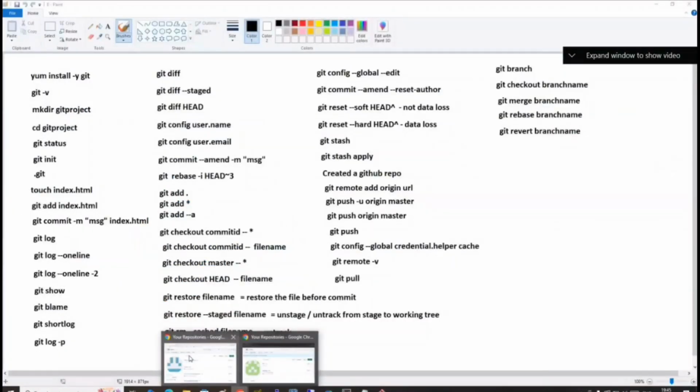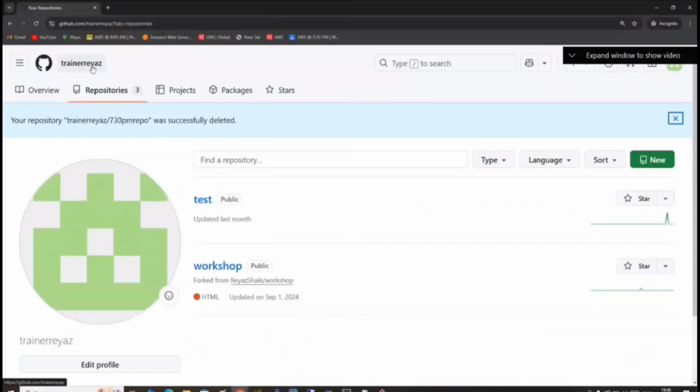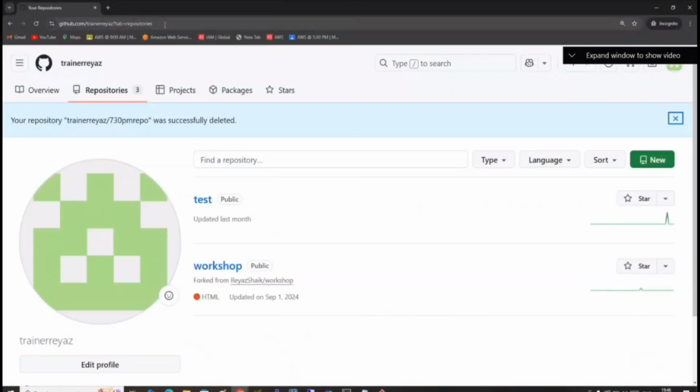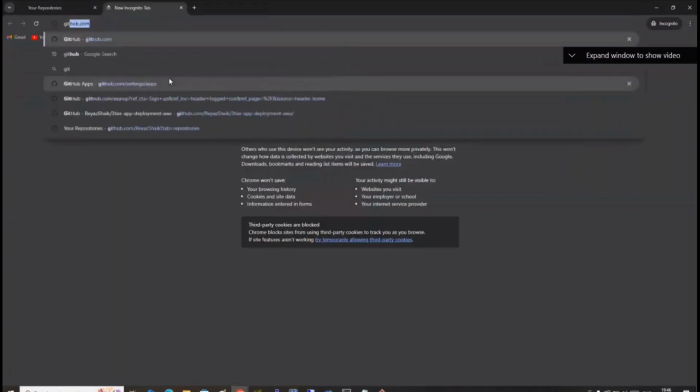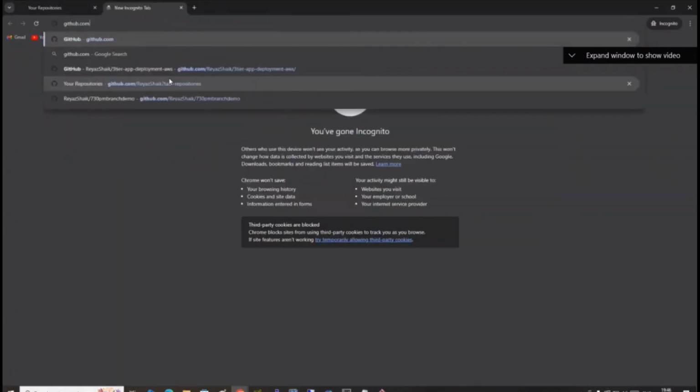So this is my Riaz Sheikh account, and I just created a trainer Riaz account. Two accounts. So the Git Fork concept here is, let's say I'm in my account, and then I saw a nice repository in some other account. In which account am I now? Trainer Riaz. So let me go to GitHub, slash Riaz Sheikh.